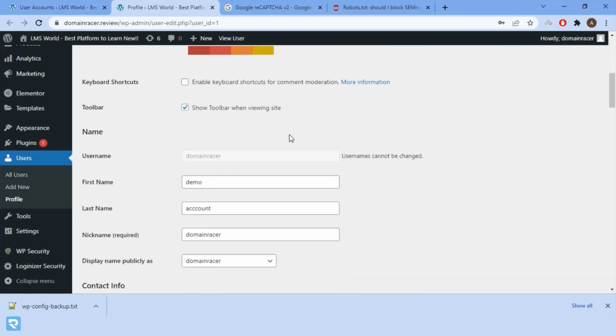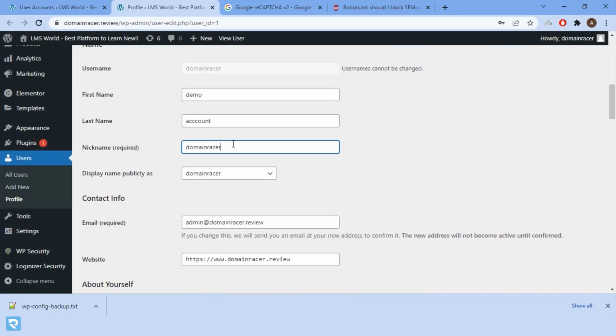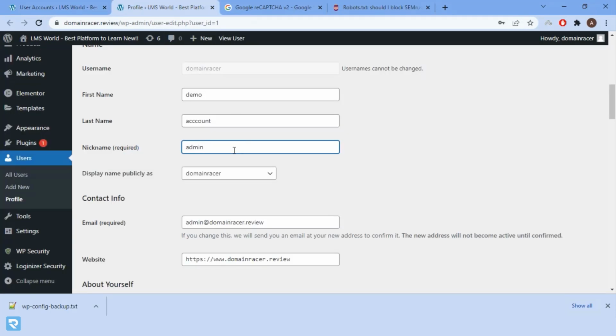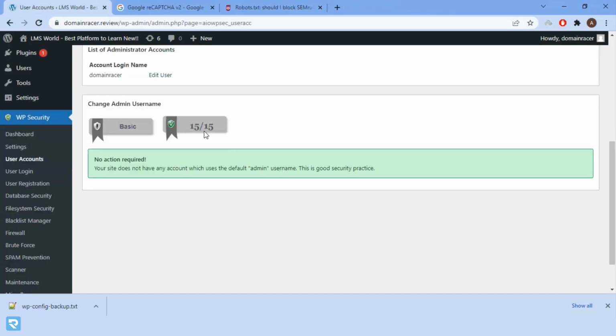I will click on this in the new tab. Now scroll down and you will see the option username. Here you need to change that name. If it was admin, that time it will give you a 0 out of 15 rating, so it is not secure. So basically we have to keep something different apart from admin as a username. In this case we have already set domain racer, so it has already completed our 15 points. So it is given by this plugin.